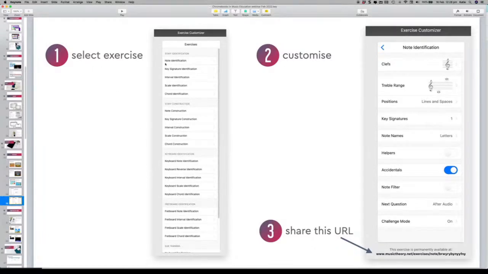So you'll choose the thing. So let's say you choose that note identification up the top. Then you're going to customize all the things here, which are shown on the right-hand side. So which clefs do you want to test students on? Which range? Is it lines and spaces or just lines or just spaces or whatever it is? How do you want them to give you the information? Is it letters or is it with solfege names or something else? And so on. So you choose all of those things.